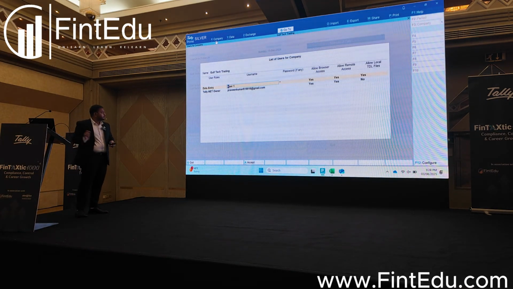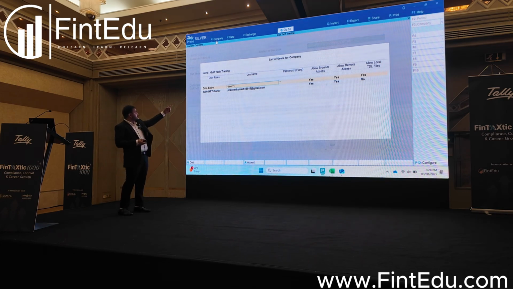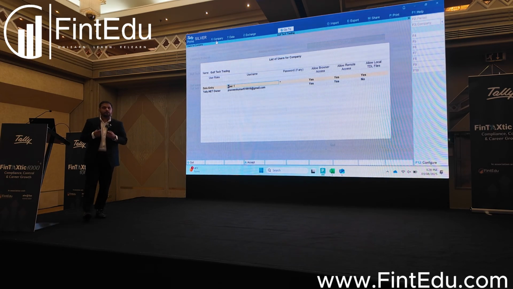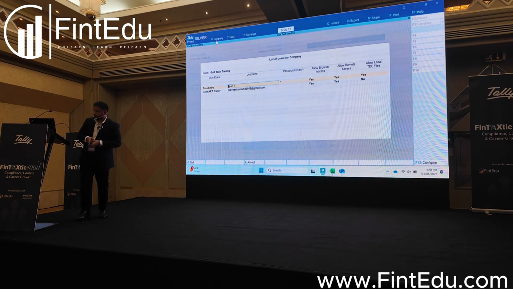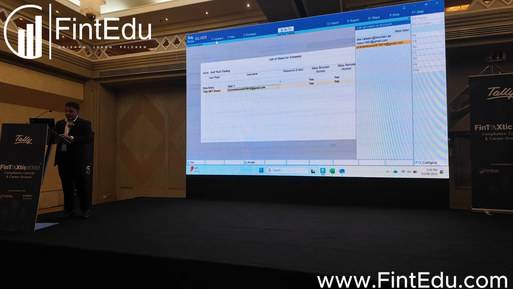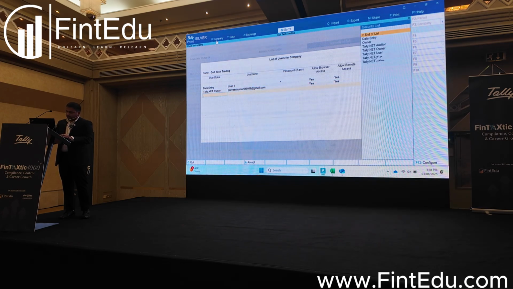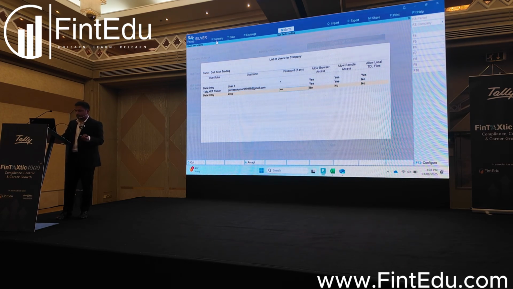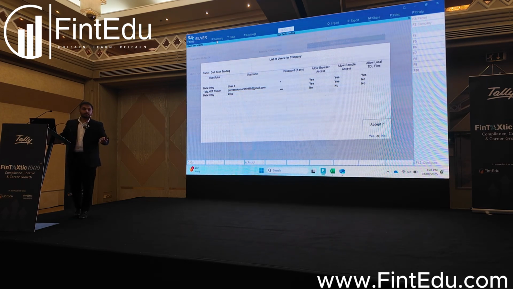Right here, you can see there is a data entry person, there is a tally.net owner. Right here, you can create as many users as you want. So for example, let's say I need another data entry operator. Her name is, let's say, Lucy. I'll give her a password, which can be, let's say, 123, for example. I can create it this way.